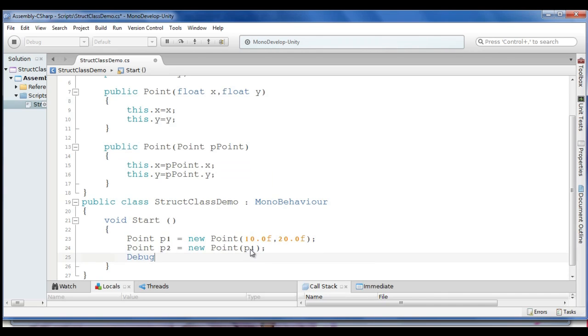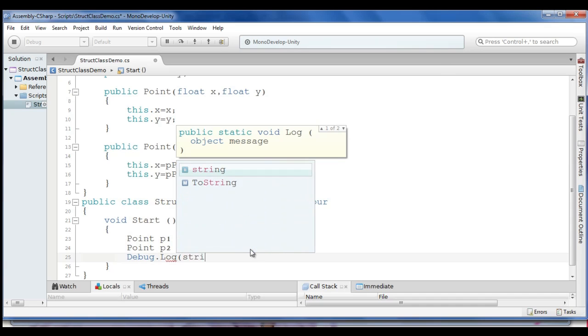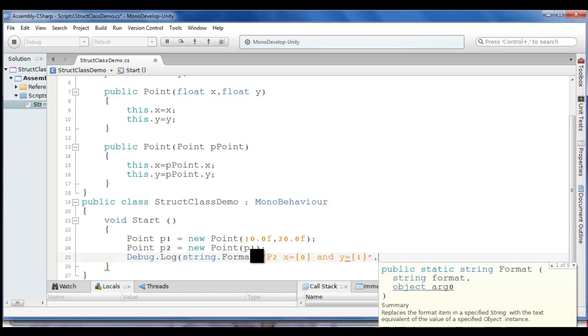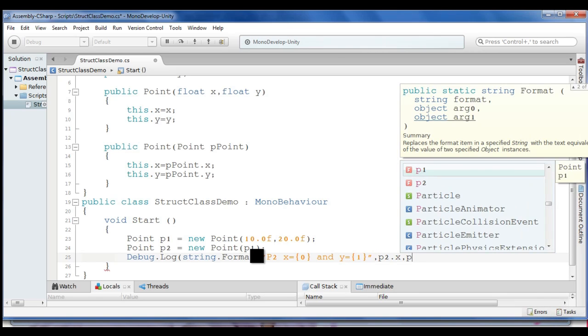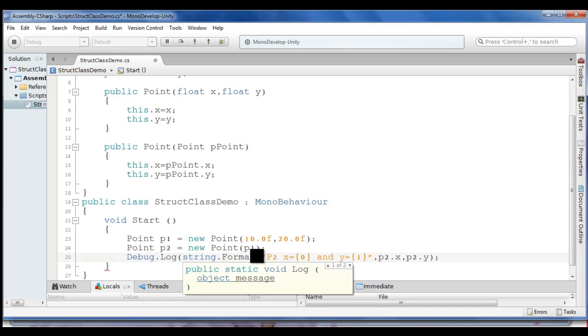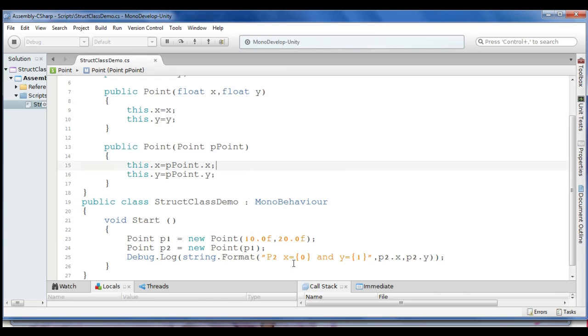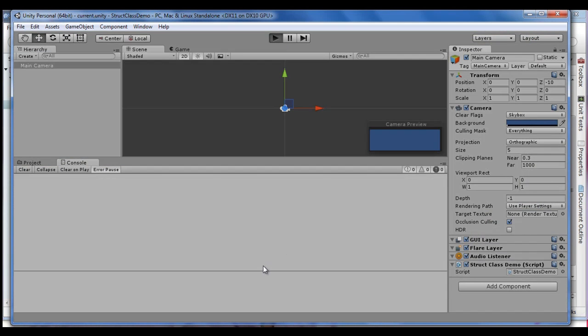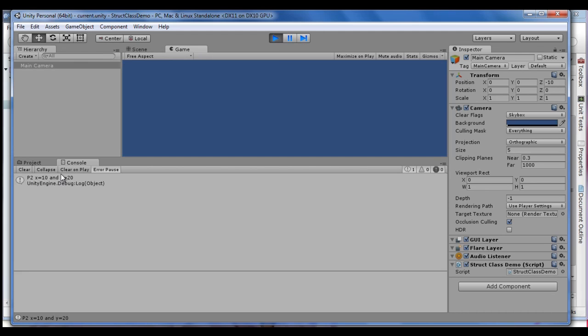We can see it if we want: Debug.Log, string.Format, I can display the value of P2, x is equal to {0} and y is equal to {1} in double quotation, p2.x comma p2.y, bracket close. Now if I save and run, I should see p2's x and y should be 10 and 20. Let us save, come back to Unity. If I run the code, you will see that p2.x is 10, y is 20.